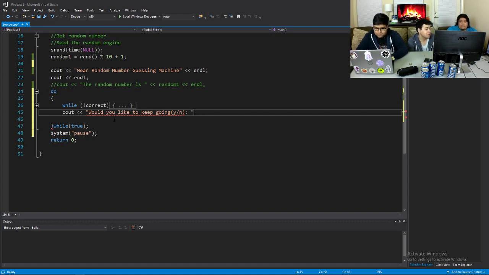Wait, so yes or no can be anything. So you could input kitty cat for yes and doggy dog for no. Yeah, you could. I love computer science. Holy shit. As long as you're checking for it.